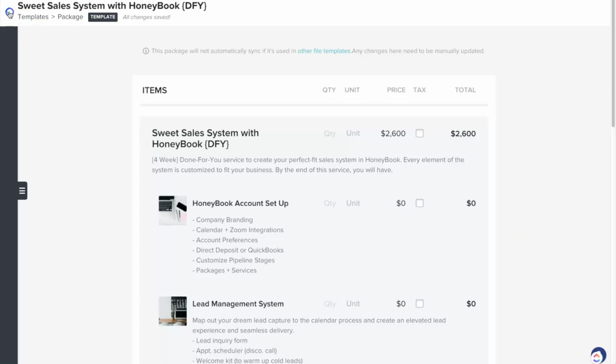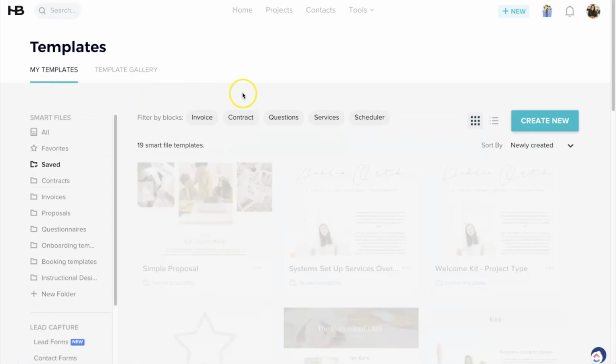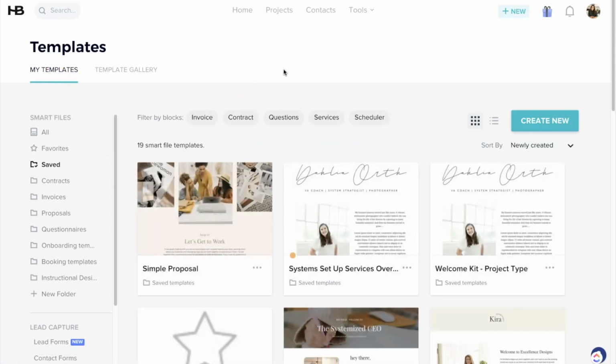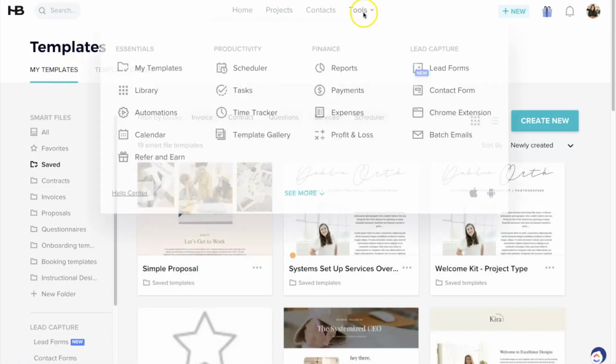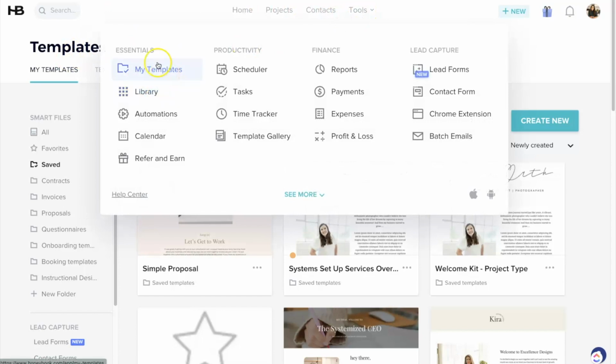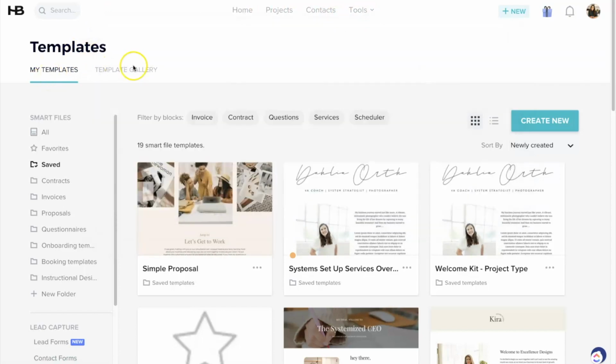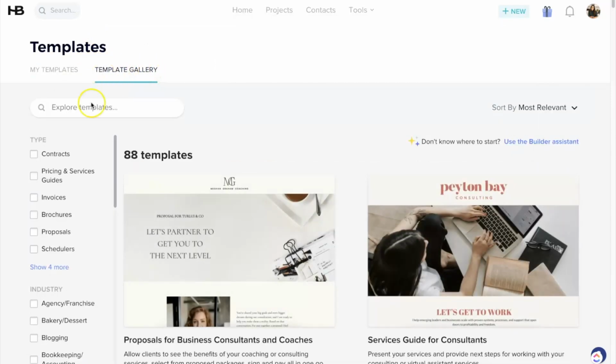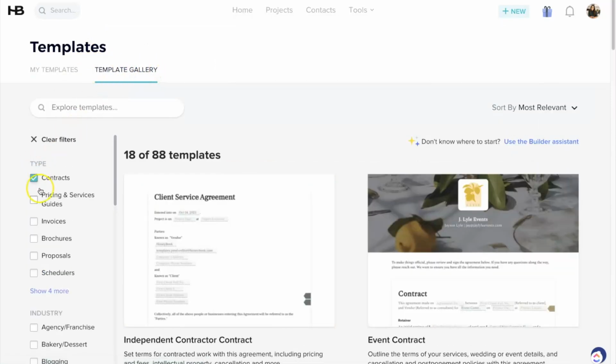All right, so those are packages. Next step on the docket is creating your contracts. So right now I'm just in templates. Again, you can find templates by going to Tools, My Templates, and Template Gallery. So if we wanted to create a new contract, I'm going to go to the template gallery and filter down to contracts. Okay, so there are 18 templates available for you.